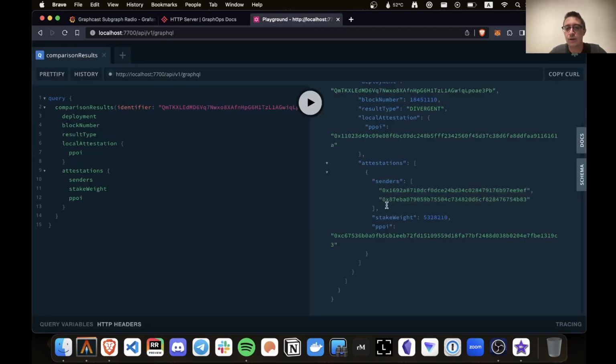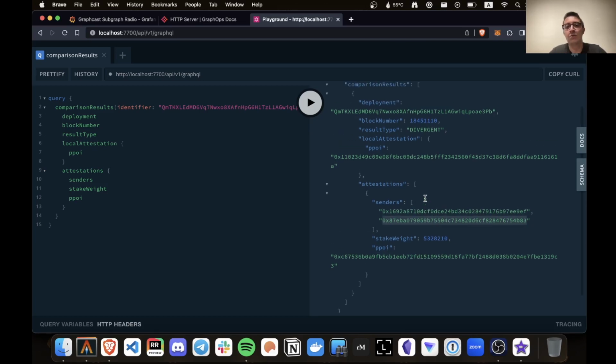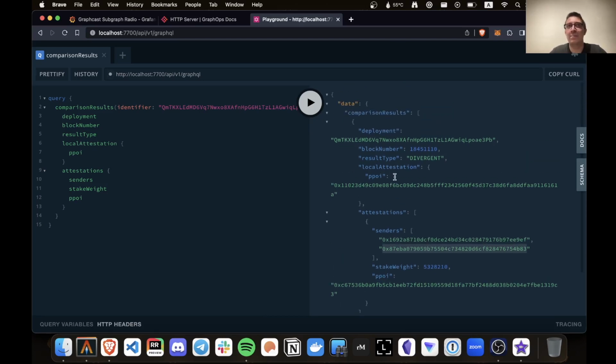So here you can see what those senders are. And remember, this is always the indexer address. Doesn't matter how they've signed the message, whether it was through a GraphCast ID or with the indexer operator wallet. And here you see the stake weight of this POI, which is the combination of the stakes of these two senders. So this is just very useful to dissect divergences when they happen. And it also gives you a nice way of getting an aggregated view of what's going on.